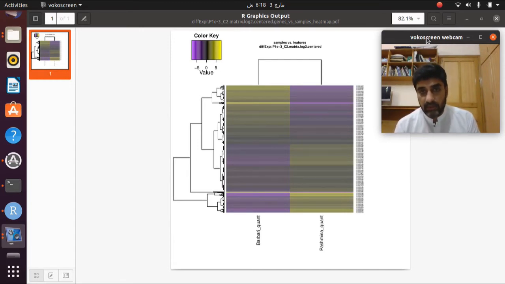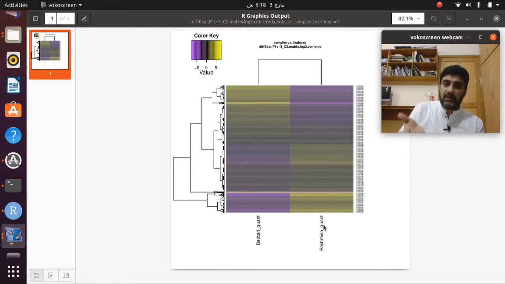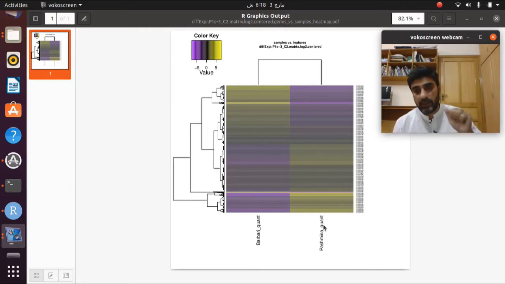So make sure that we were just comparing the differential gene expression in the Pashmina goat, and Pashmina goat is having a longer hair fiber as compared to the Barbary. So this was our hypothesis, and now we are at a stage where we can interpret what different types of genes are expressed, upregulated in Pashmina and downregulated in Barbary goat, and vice versa.